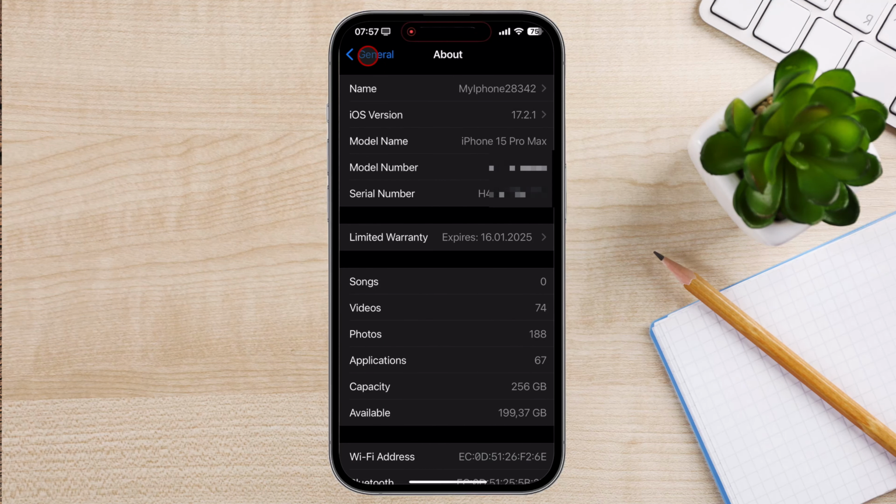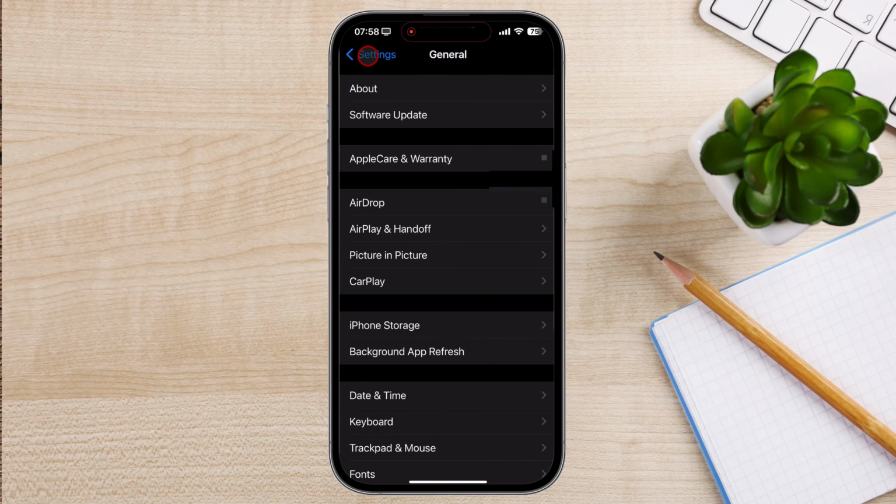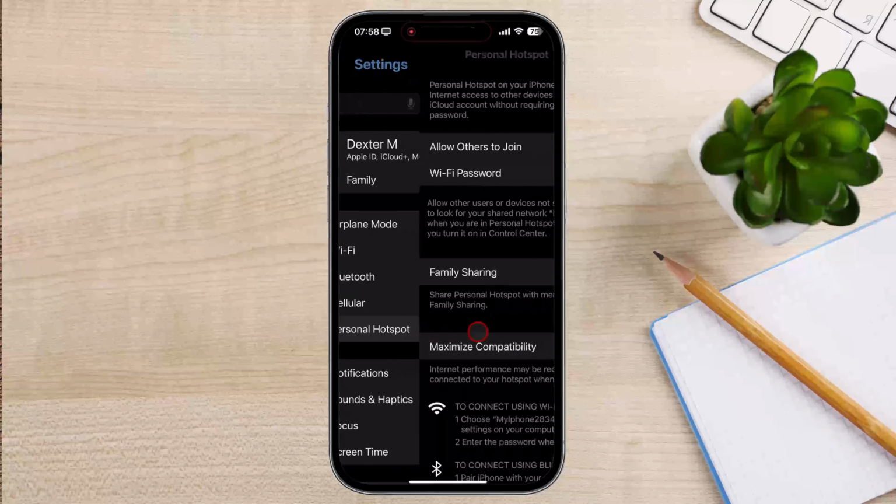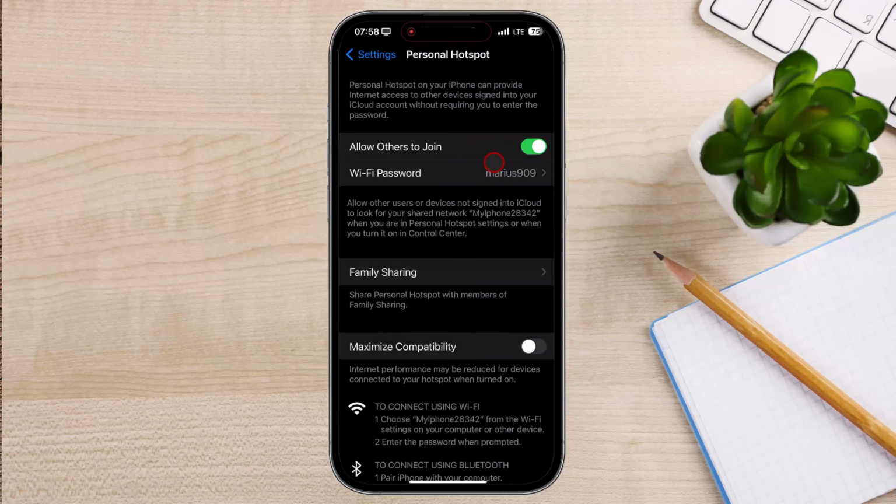To connect to your hotspot from another device, simply open the Wi-Fi settings on that device and select your hotspot name from the list of available networks. And that's it. You've now learned how to change the hotspot name on your iPhone.